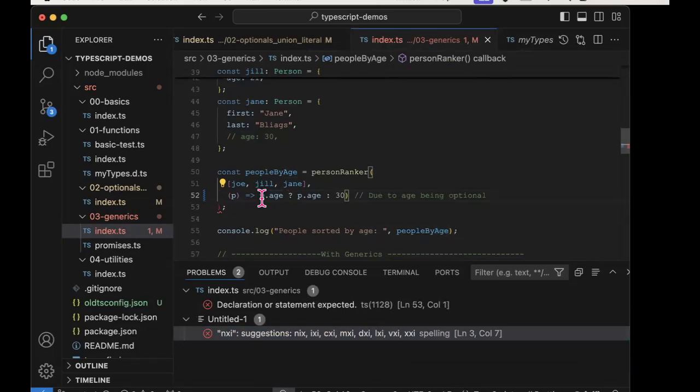I decided, if a person object does have an age property, then p.age can be the return value of this function. If they don't have an age property, I've arbitrarily decided to return the value 30. Okay, let's suppose 30 is some sort of average age in this case. And so now the compiler is happy.